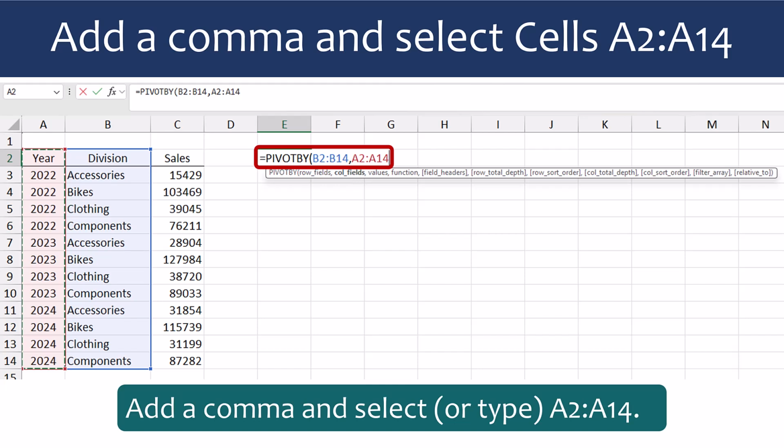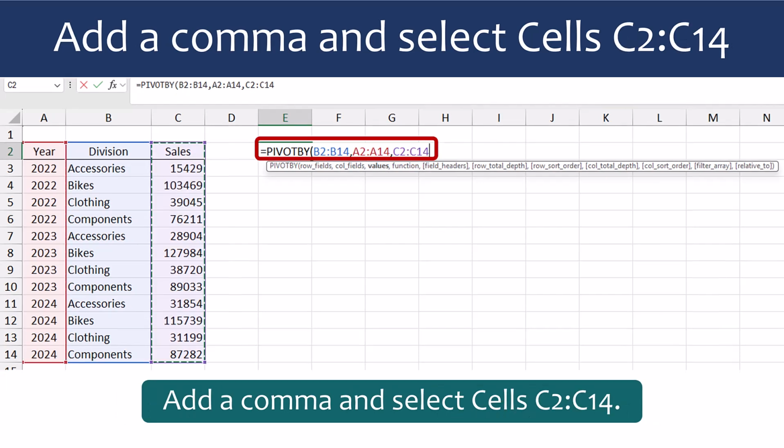Add a comma and select the next function argument, column fields, which are the cells in the year column, cells A2 to A14. Our next function argument is the values, the sales column. Add a comma and select or type cells C2 to C14.